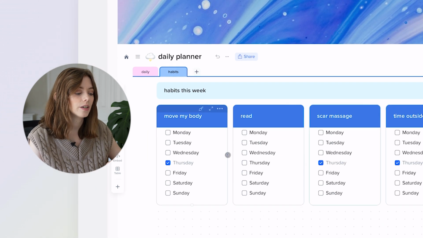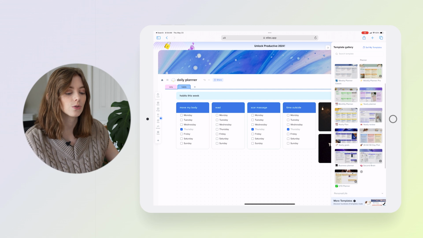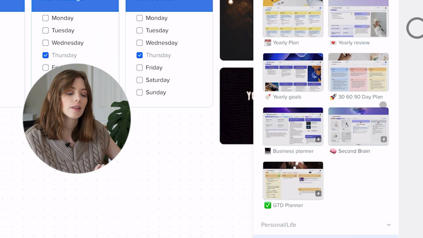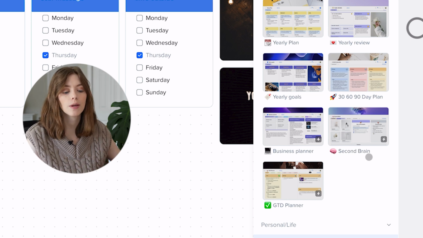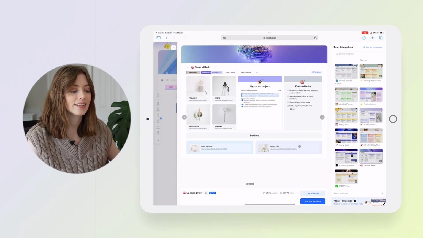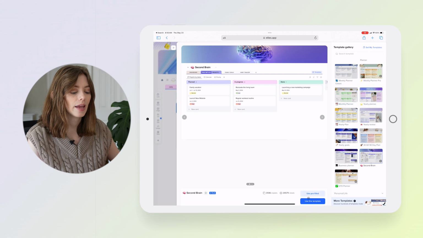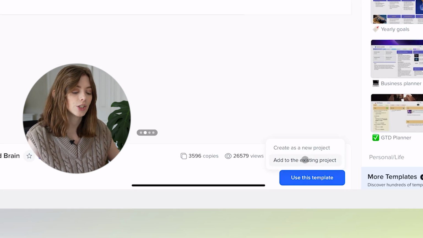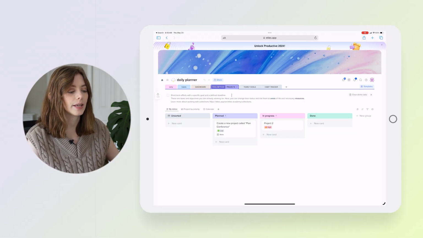So if I come up through here and then look in their template gallery, I can see different things that I might want to use for my kind of personal space. So you see that there is a second brain section. So if you wanted to add a second brain to your personal workspace or even your workspace, you can use this. So if I click into this, you can actually see kind of the features of the template. And then I can just click use this template. I'm going to add it to my existing project rather than create a new one. So now I have it added within my daily planner.